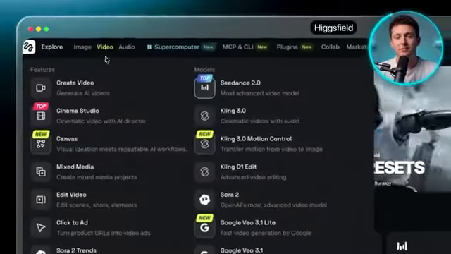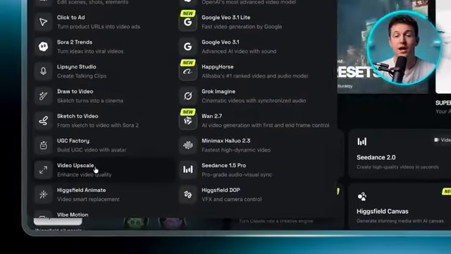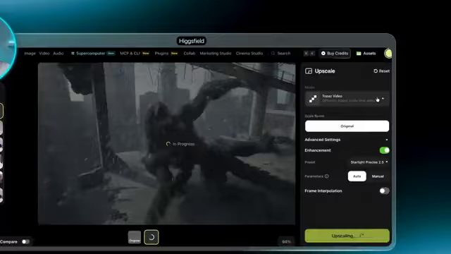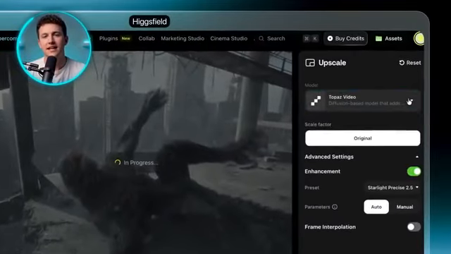Click on video again, but this time select video upscale from the options. This is a feature most people pay for separately. Topaz Video AI is probably the most well-known standalone tool for this, and it's not cheap. Higgsfield has it built in, which means you don't need that subscription either.